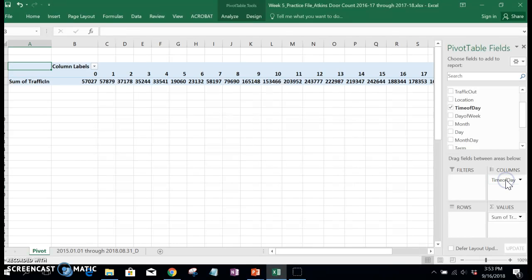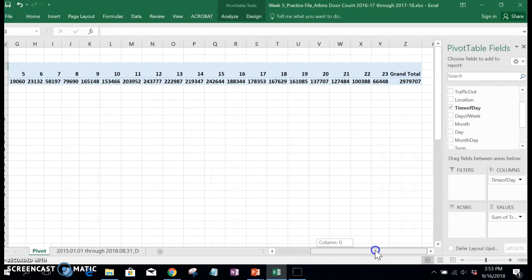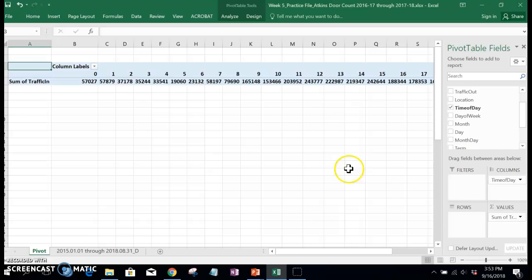Let's move it over to columns. By doing columns, it makes it a horizontal alignment. Maybe you like to look at it like that. I'm kind of more of a row girl.